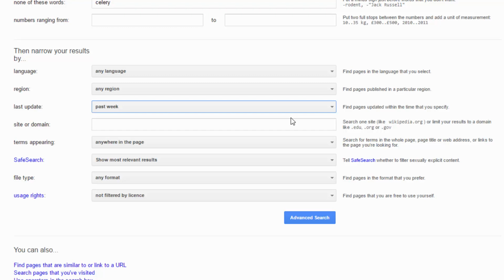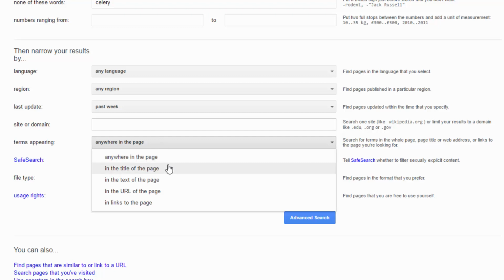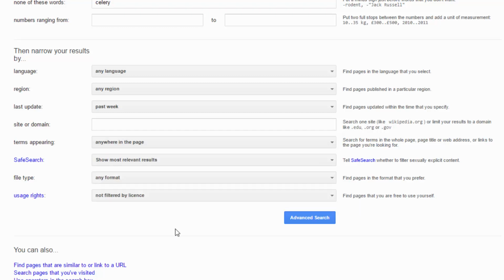Now, site or domain, this is even more exciting and more powerful. You can specifically say, I only want to search for these potato soup recipes on this recipe site. So I'll show you more examples of that in a second. Okay? You can specifically say, where do I want the terms to appear? I want them to be in the title of the page or in the text, right? Or I want them to appear in links to that page.